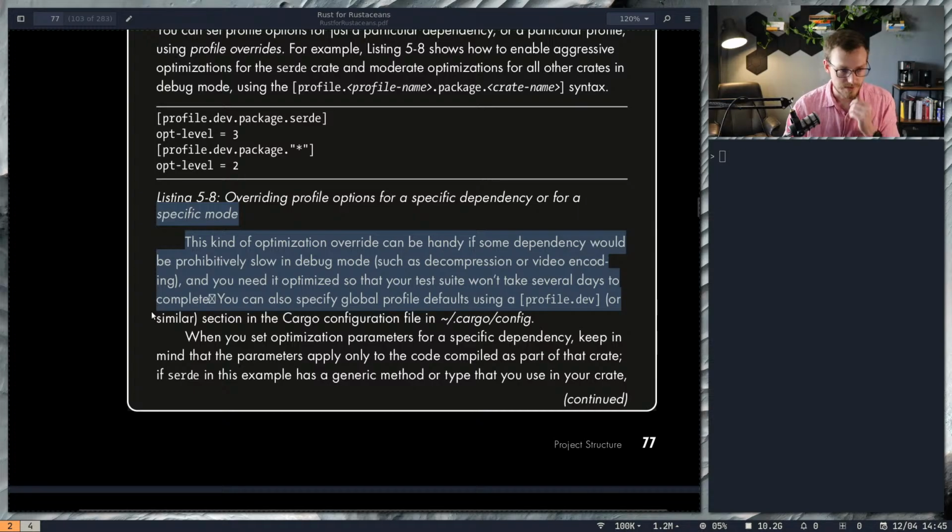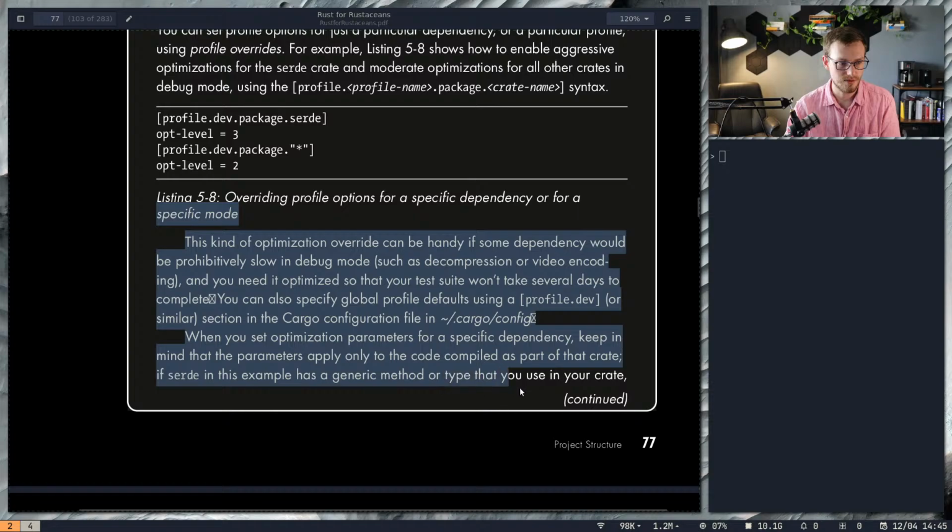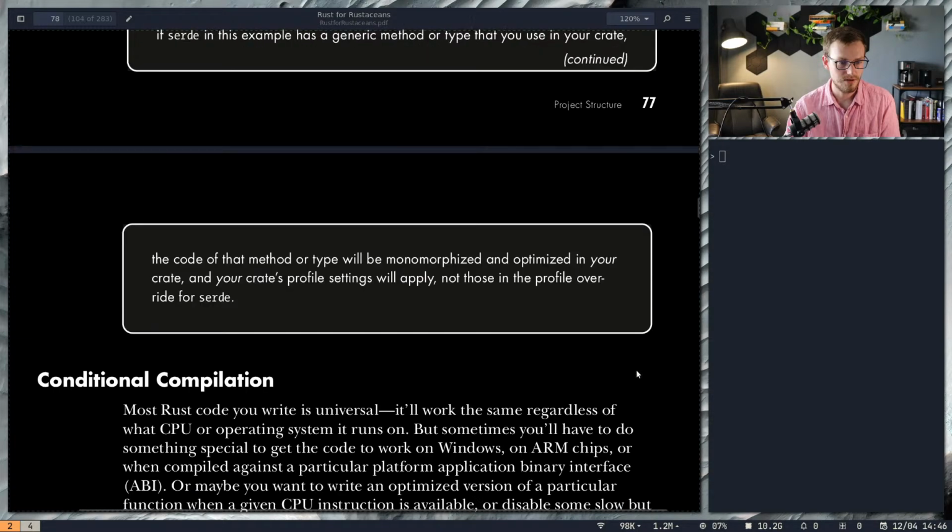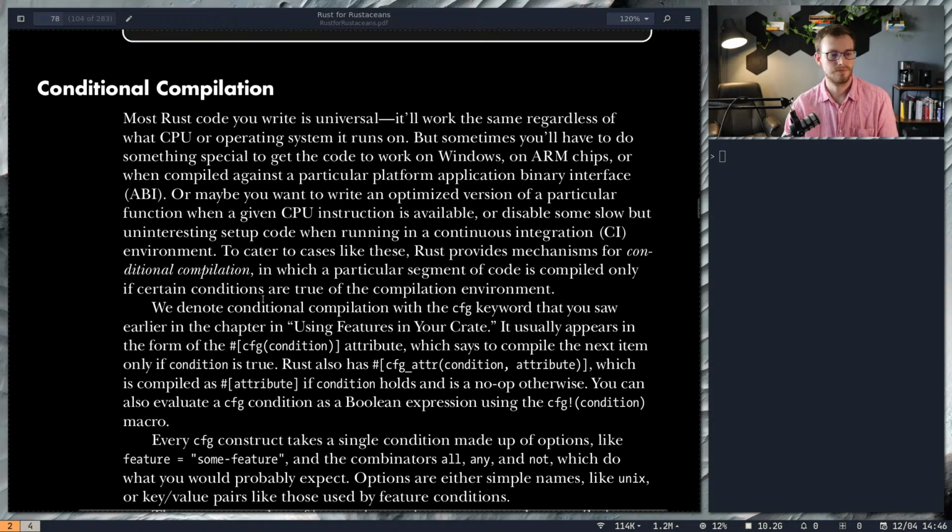You can also specify global profile defaults using a profile.dev-similar section in the Cargo configuration file in .cargo/config. When you set optimization parameters for a specific dependency, keep in mind that the parameters apply only to code compiled as part of that crate. If Serde, in this example, has a generic method or type that you use in your crate, the code of that method or type will be monomorphized and optimized in your crate, and your crate's profile settings will apply, not those in the profile override for Serde. Interesting.